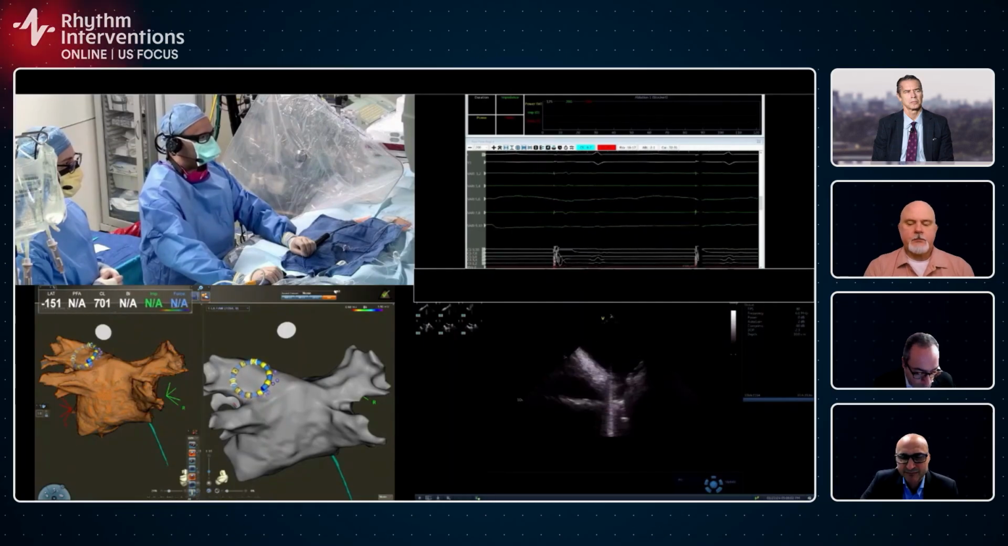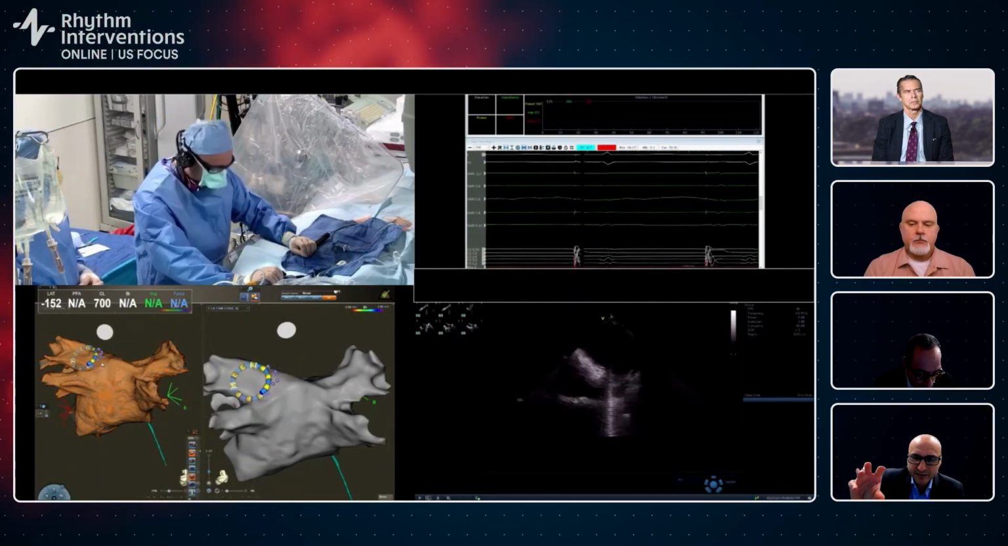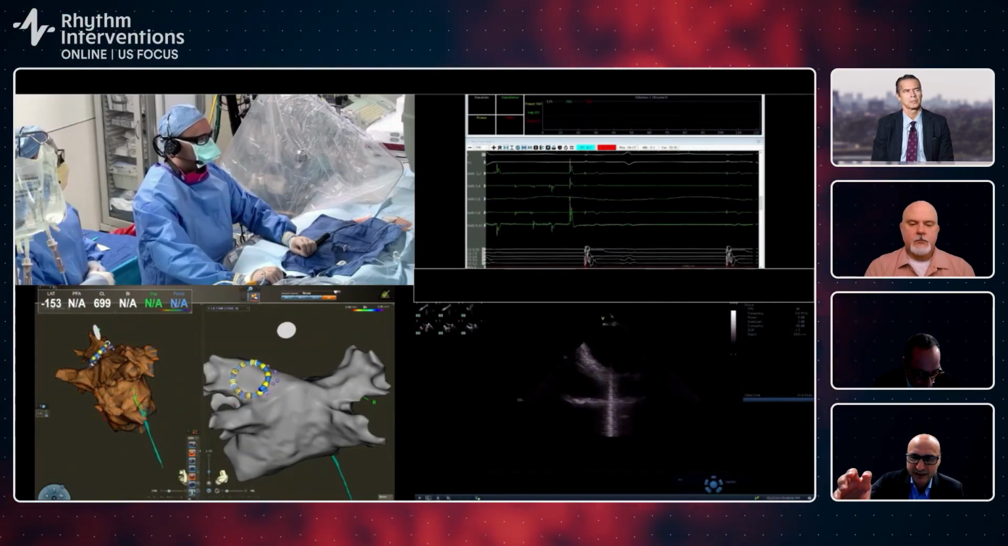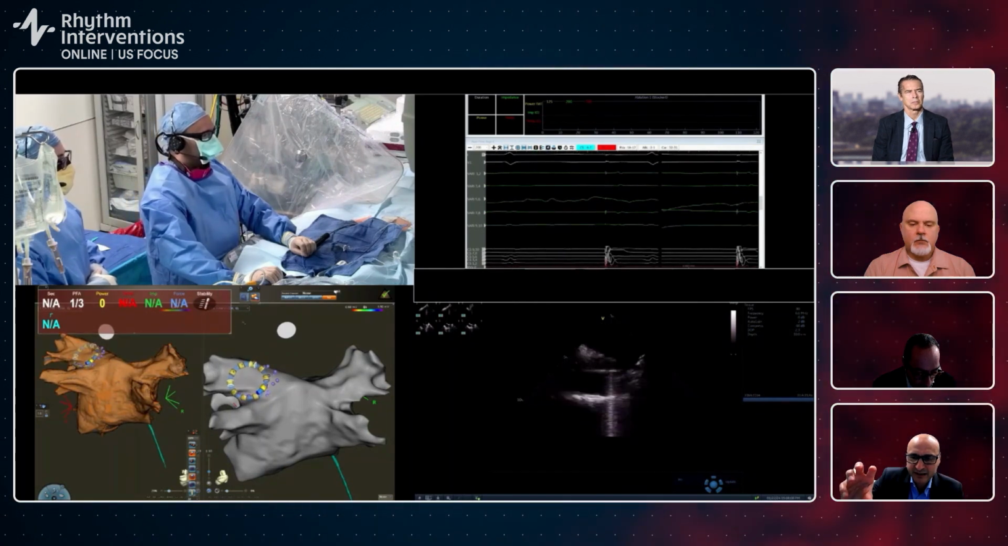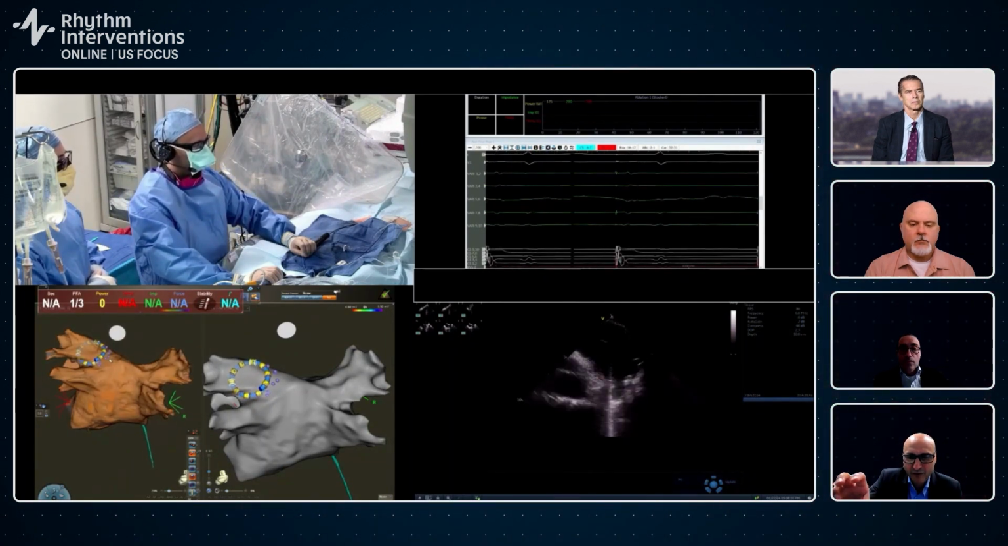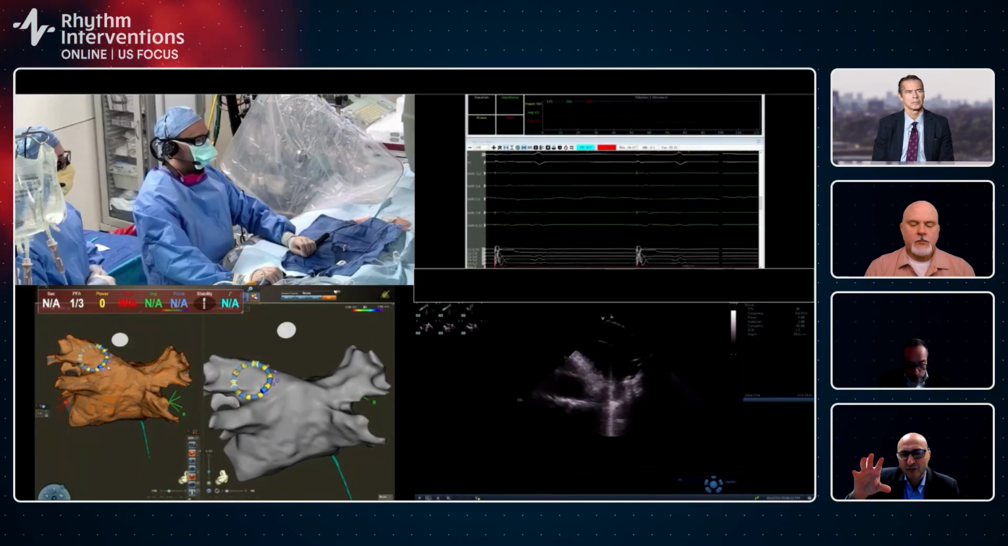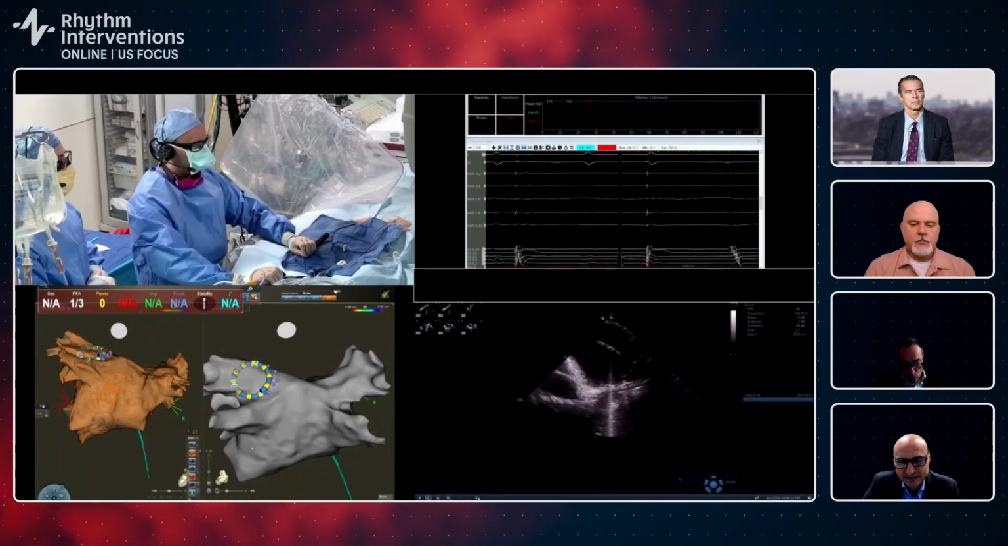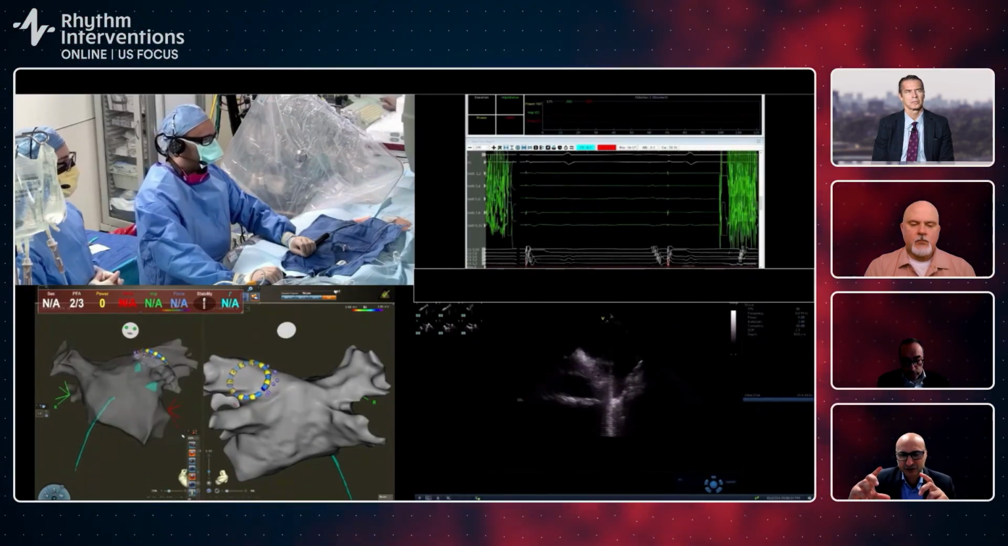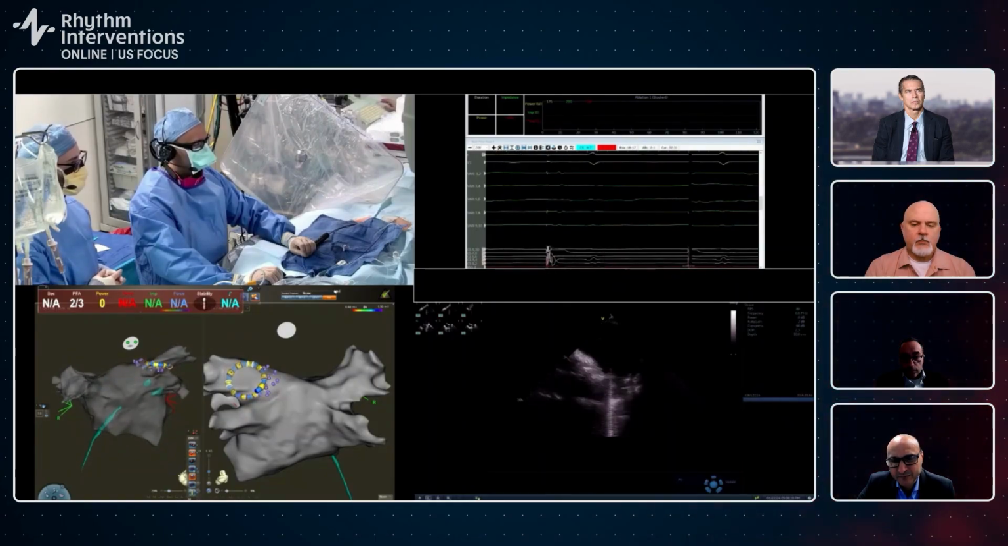And the protocol for the ablation is to perform one ablation at the ostium of the vein, rotate the catheter a little bit, perform another ablation, and then move the catheter outside, which you will be seeing in a second, to get the ostium of the pulmonary veins.